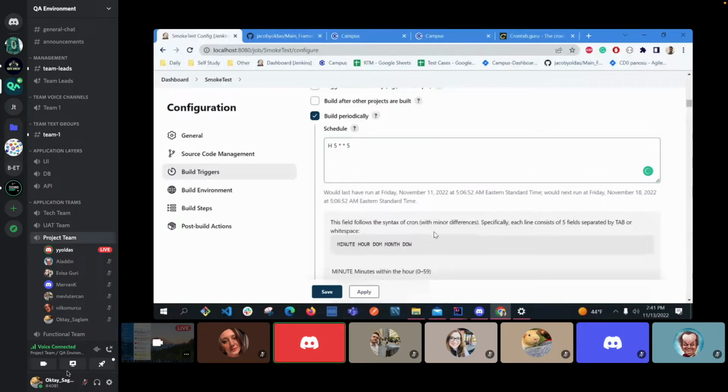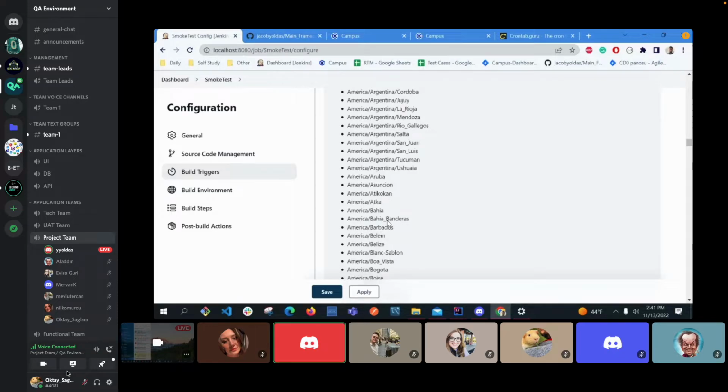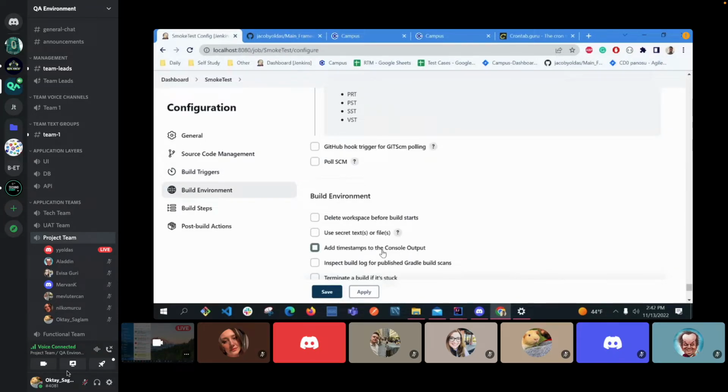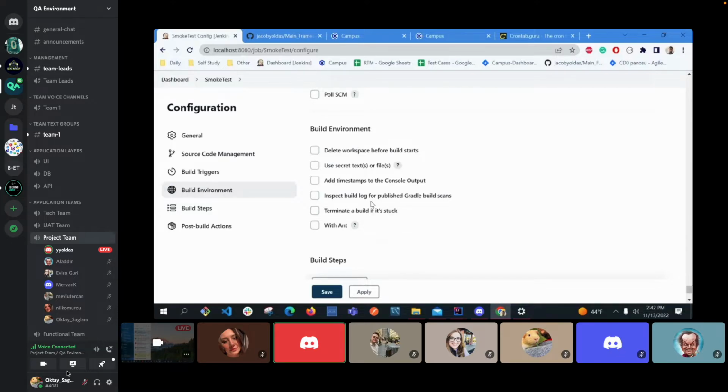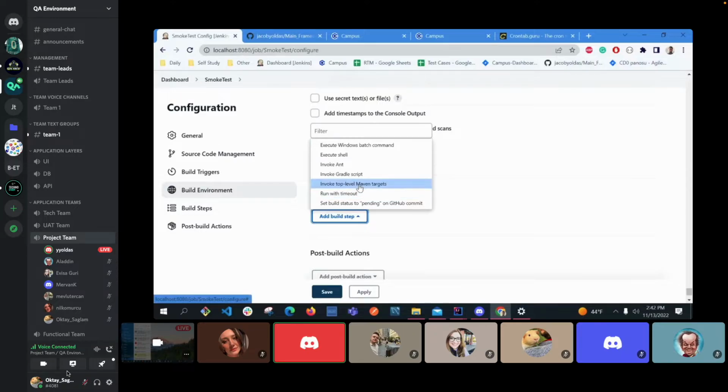Let's leave it like this for now. So you build periodically, okay? You're done here. So it shows the time. Okay? Build environment. Do we do anything here? No. And build steps. Yes, build steps. You say top level Maven targets. So you want build steps, top level Maven targets. Okay?